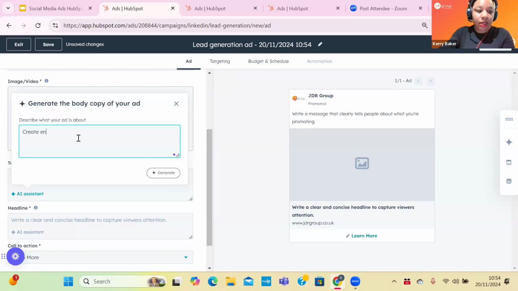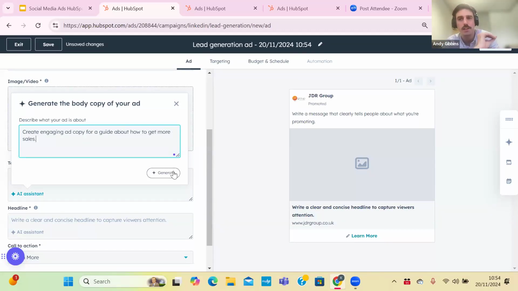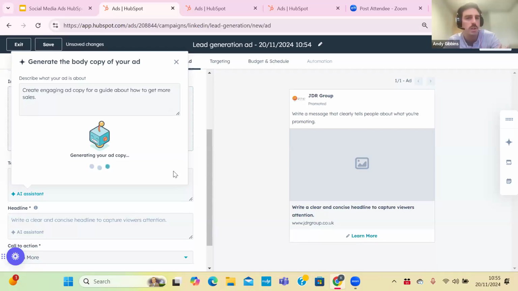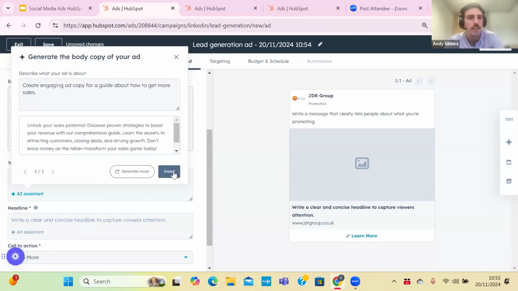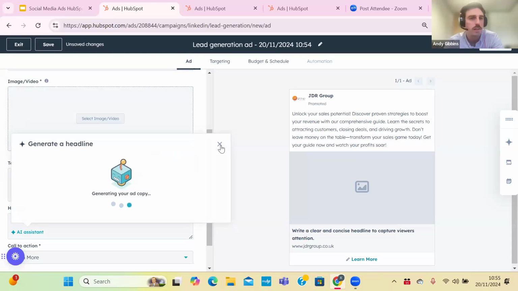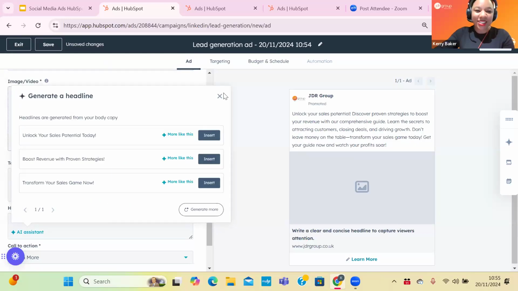create engaging ad copy for a guide about how to get... This is available in Pro and Enterprise for marketing. So you get the AI assistant. Indeed, any marketing professional users get access to the AI assistant as well. It's not available on Starter, unfortunately. Yeah, sorry, Andy, forgot to say. No, it's all right.